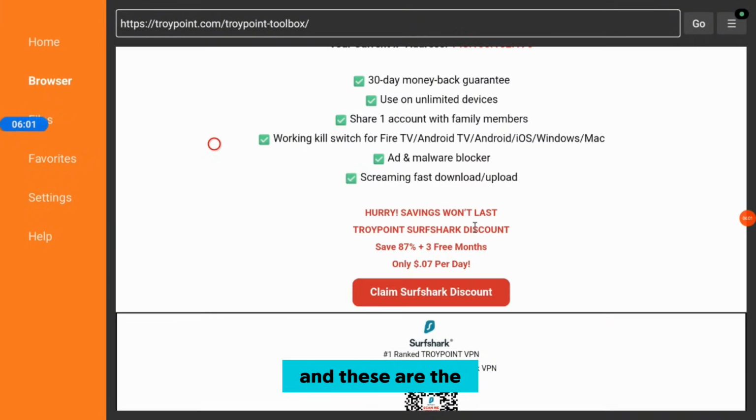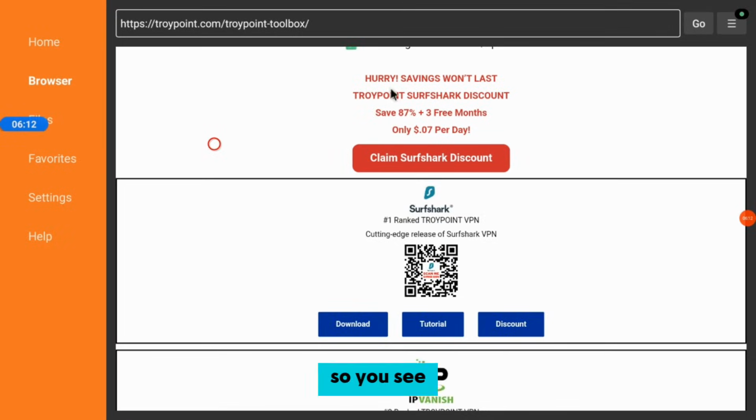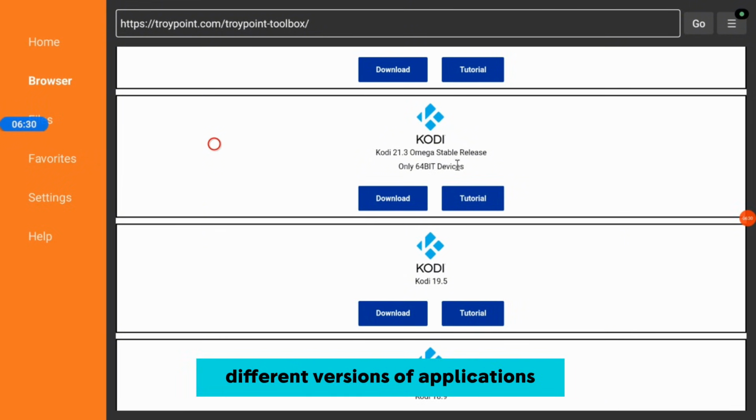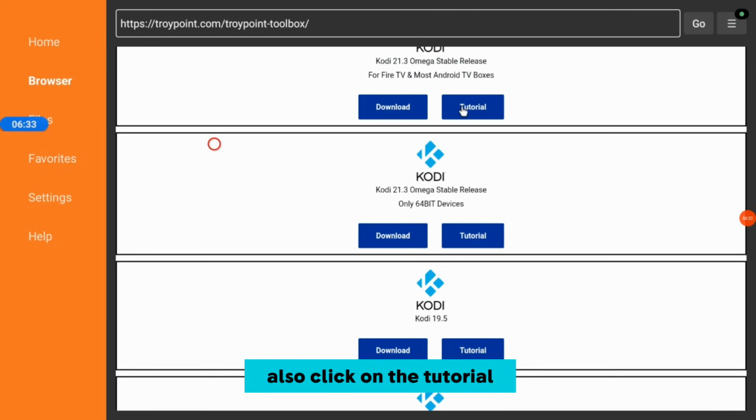So here it is, and these are the applications here. So come over here, they recommend a VPN. This is just promotion. You can come down here and you see applications. So you see these are apps that you can download or install to your Android TV, and I'm sure these applications are updated. Now once you're installing an application, we need to make sure that this app is going to be compatible with your device. That's why there are different versions of applications.